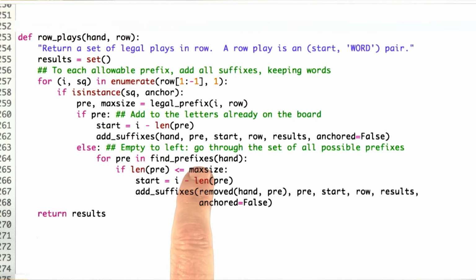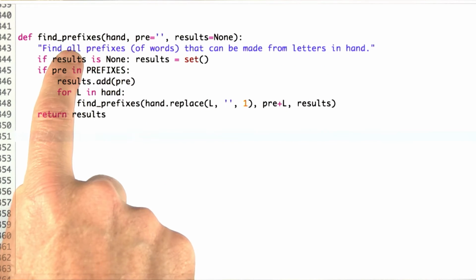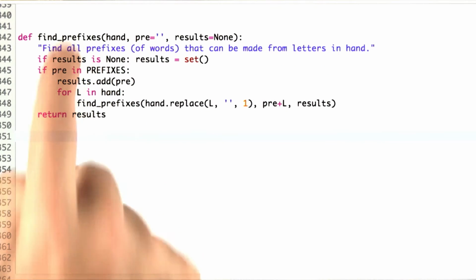In other words, I want find prefixes, when you pass it a hand, if it hasn't seen the hand before, to go ahead and compute all the prefixes. If it has seen the hand before, then I don't have to recompute it. I'll just look it up and return it immediately. So what I want you to do is take find prefixes and make it more efficient.